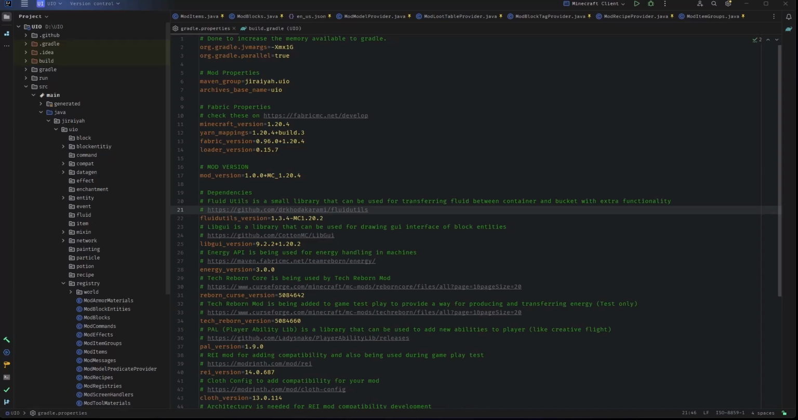Let's update our mod to the latest version of Minecraft, talk about different dependencies and how we can find the versions for them and when to use them in our project.